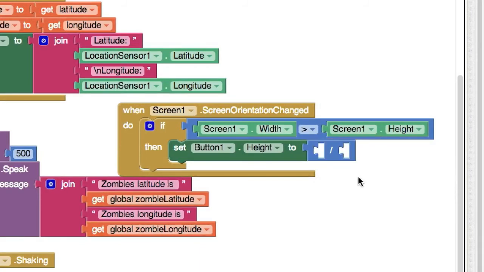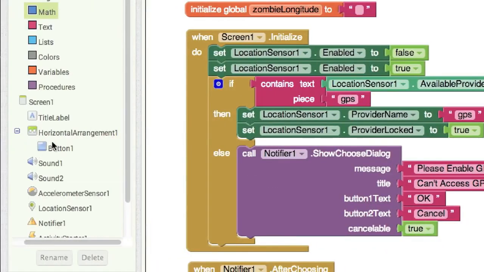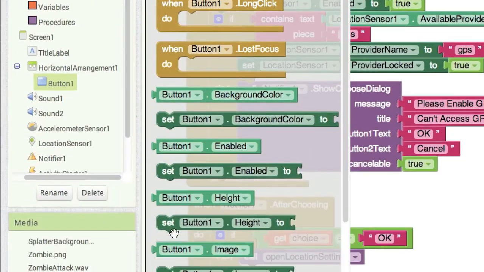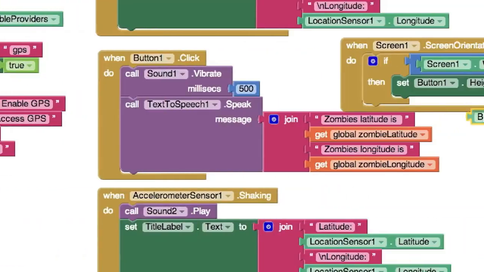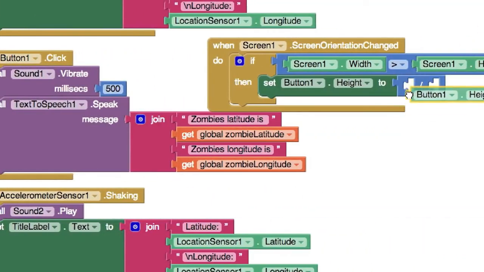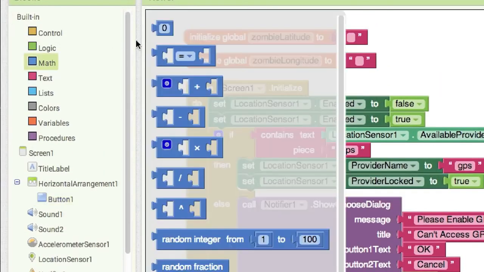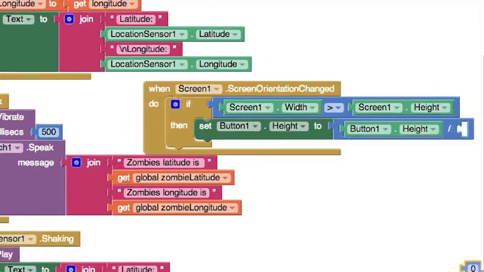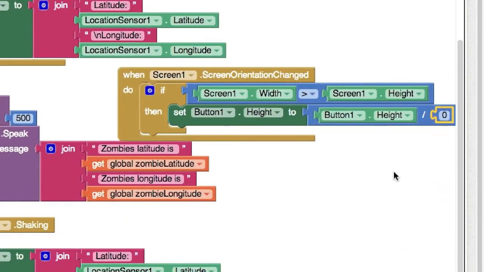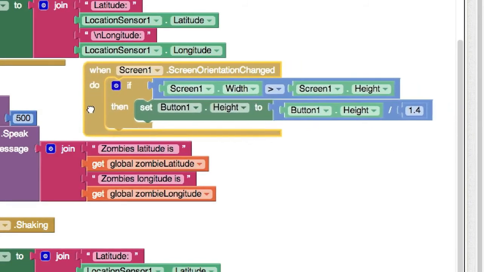So I want to take my button height, which is this guy right here. That means I'm going to need to go over into the button again. Click on that and find button height. Remember, we want our puzzle pieces to fit together, and this one requires this guy, so drop that in there. And I want to divide it by, let's say, 1.4. Again, math, want to create a number here, grab that, bring it over here, drop it in, divide it by 1.4, and that is going to shrink it whenever the orientation changes to horizontal.